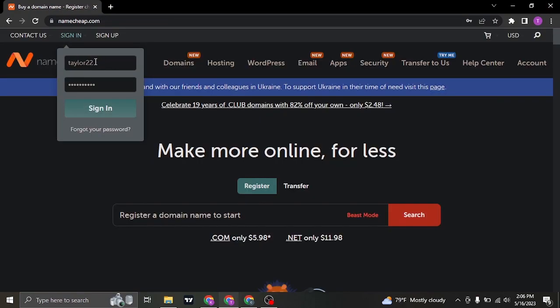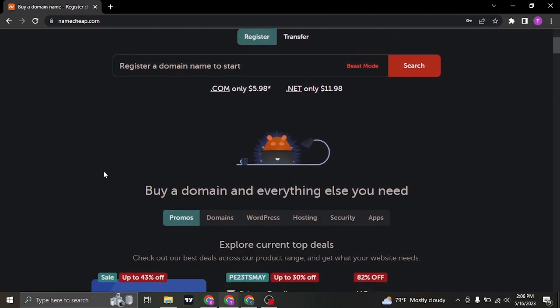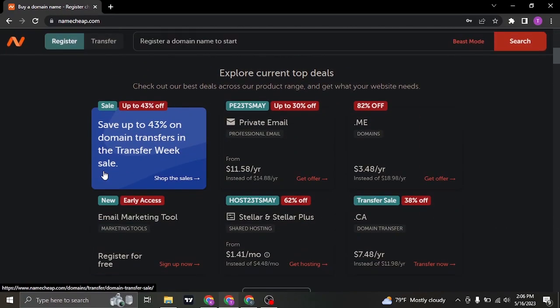Once you type in both of these pieces of information, click on sign in and you'll be immediately logged in to your NameCheap account. So that was a short and easy video of logging in to your NameCheap account.